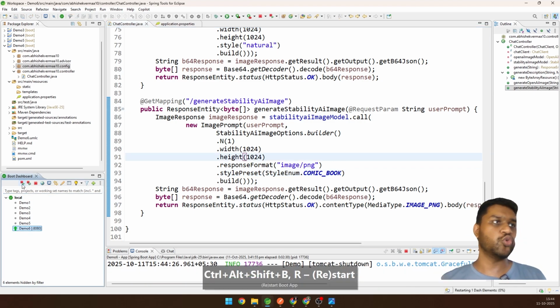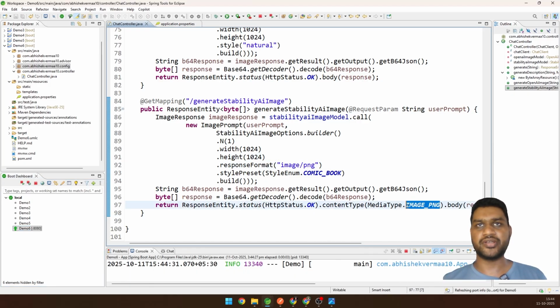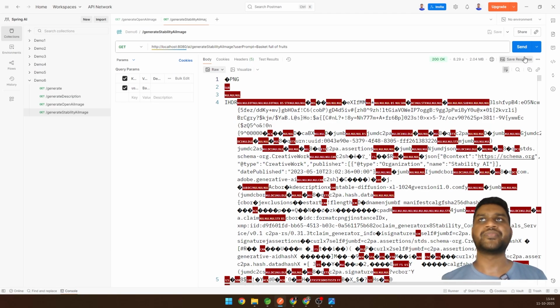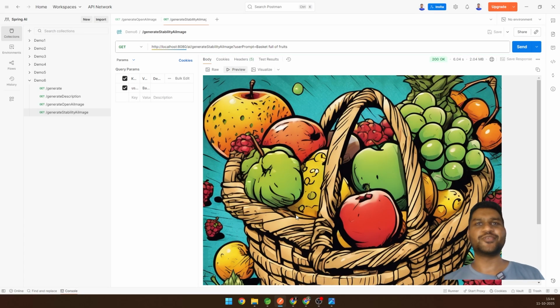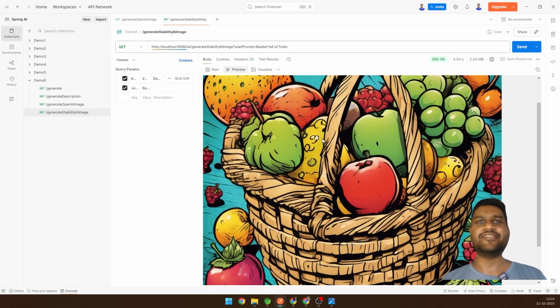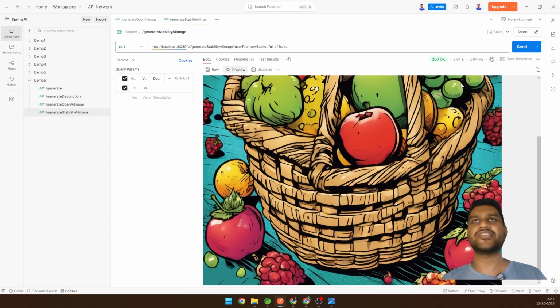And now let's go back here. Although you need to say it here also, this is important: image PNG, otherwise it will keep generating that base64. So now again let's give it a try, and this time I'm very hopeful it is going to work. One option was that I can cut all these extra parts. No, okay, see, now we received the image. So that is what we got. Earlier also it was working, but it was our coding mistake that things were not working. It says basket full of fruits, and it just took 6 seconds.